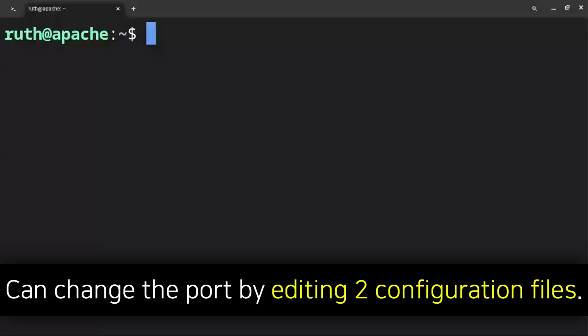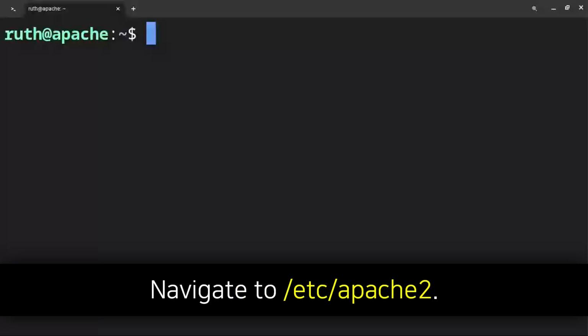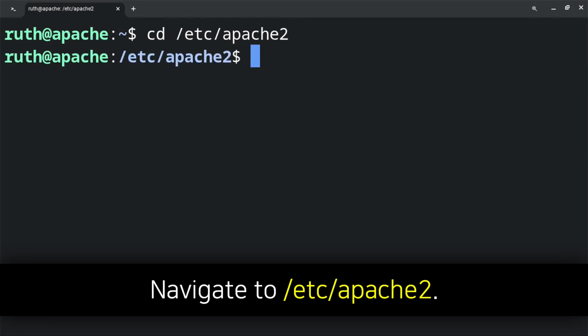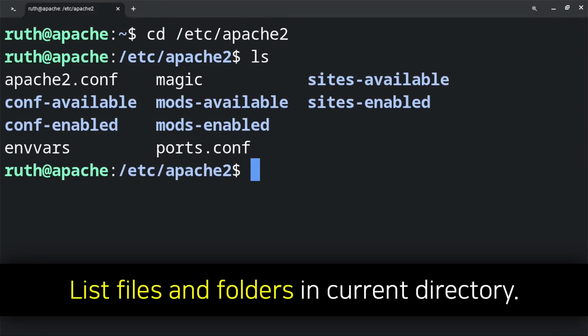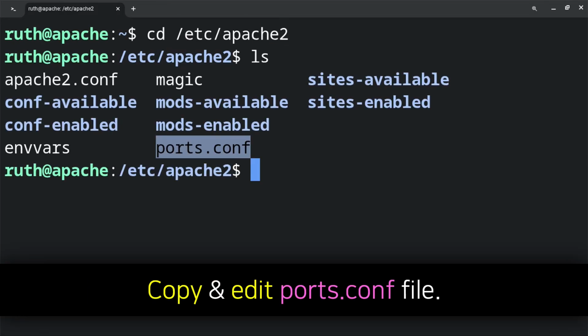To change the port that the Apache server is using, we will need to edit 2 of the Apache configuration files. To do that, we can first execute cd /etc/apache2. This will take us to the /etc/apache2 file path. After that, we can execute ls. This will list the files and folders of the current directory we are in. Here we are going to edit the ports.conf file.